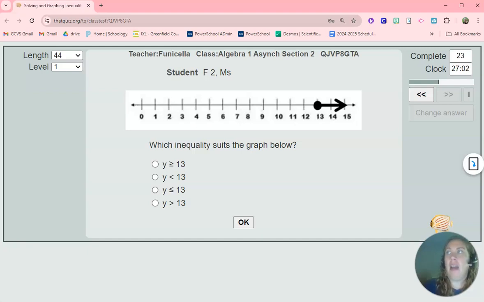So we have this graph here, and it says which inequality suits the graph. Some things that we notice, we have a closed circle, and we're going towards the right where those numbers are getting bigger. So all of these solutions are greater than or equal to 13. So we have our first option of greater than or equal to 13, and then you can hit OK.